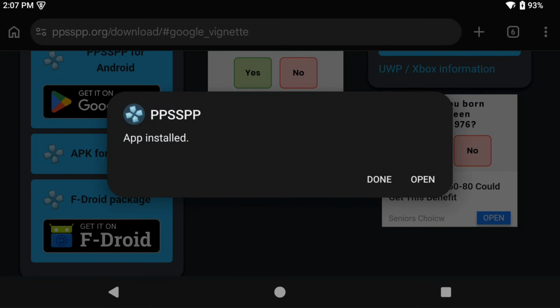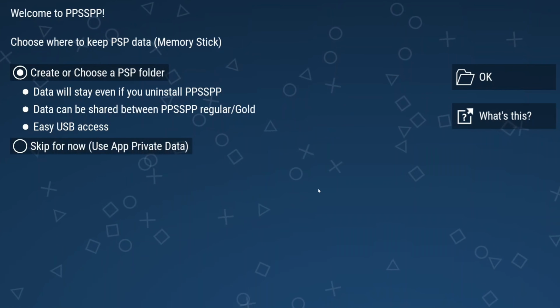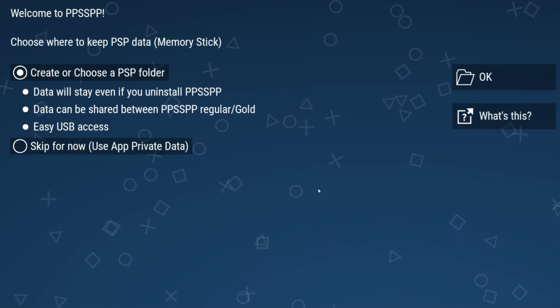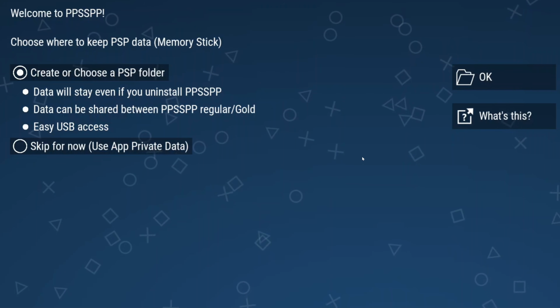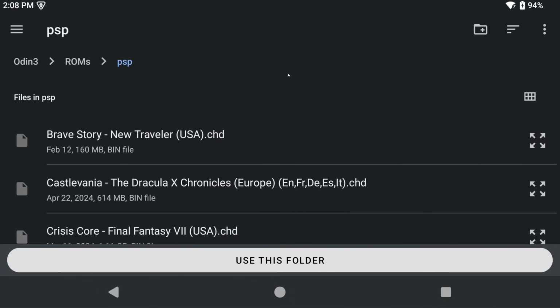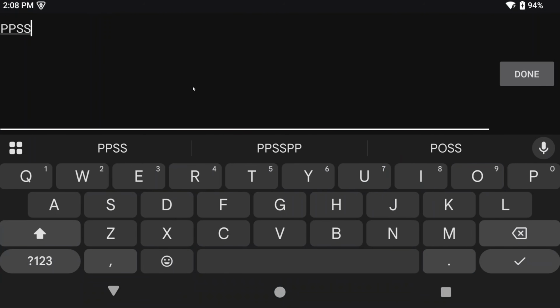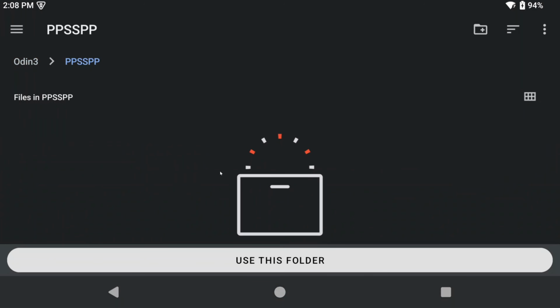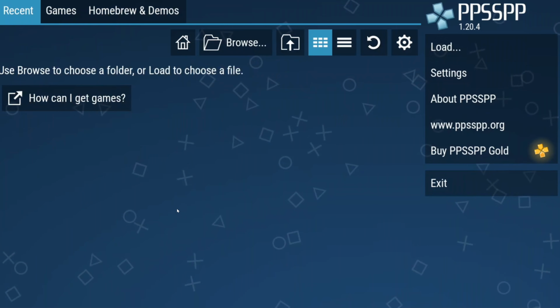Install the app and then open it. This very first page is important. It is asking where to save all of your data, and there's really only one option here. It's pre-selected already to create or choose a PSP folder. So click OK on the right, and now if you have an SD card, I would suggest that you head there, but otherwise if you don't, use the internal storage, and you want to create a folder called PPSSPP right on the root of the SD card or your internal storage. Then select Use this folder and allow. Then click OK on the next screen.